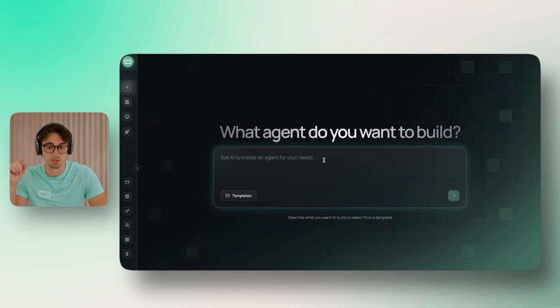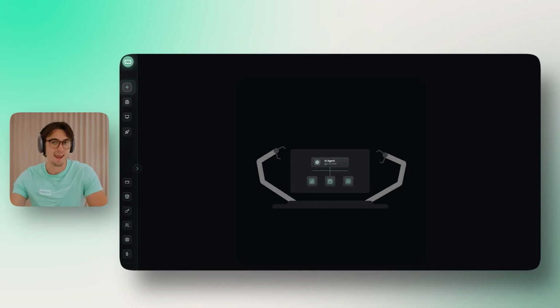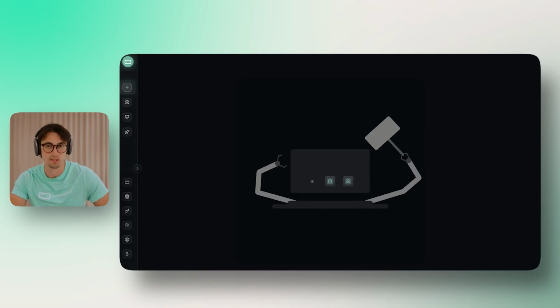To build this agent, we're going to use the new BuildMyAgent update. We've made it very easy to integrate with Shopify. All I write is, create a customer support agent with access to Shopify. We'll now build the agent and give it access to Shopify, which is going to be really useful.